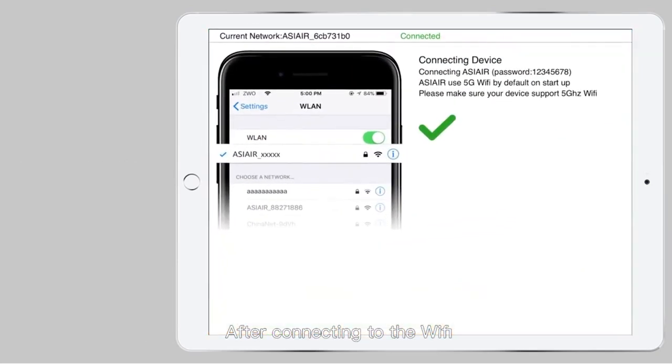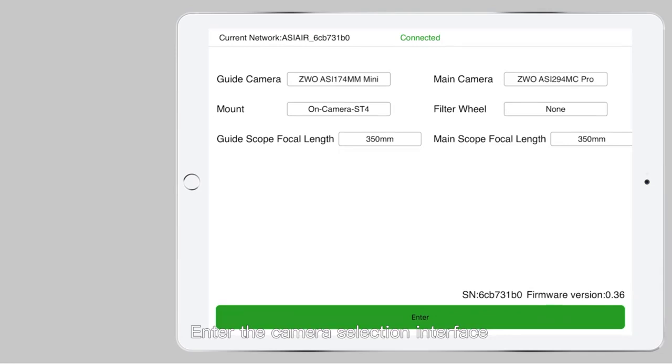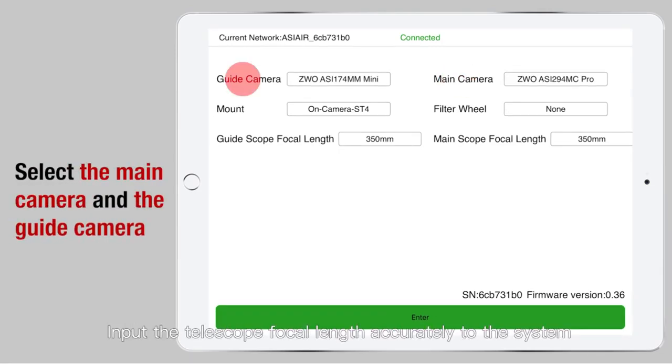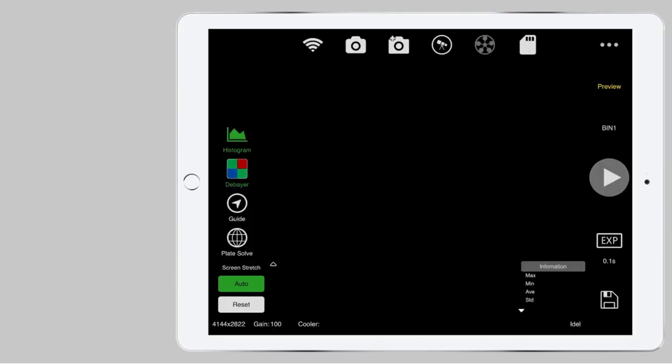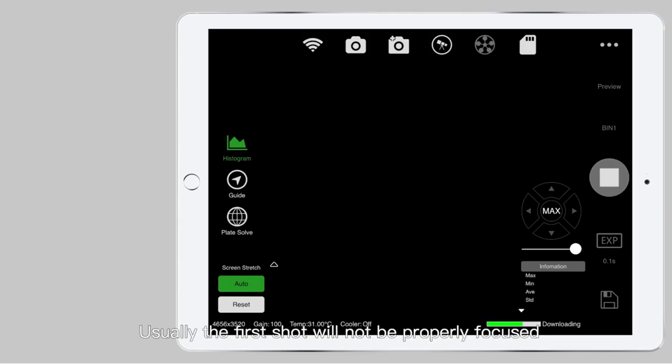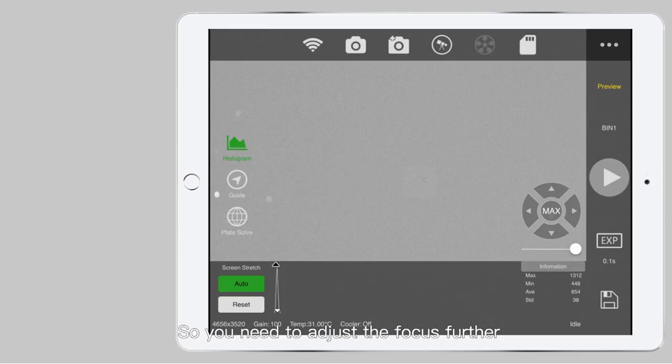After connecting to the Wi-Fi, enter the camera selection interface. Please select the main camera and the guide camera. Input the telescope focal length accurately to the system. Then, in preview mode, set the exposure time, click the capture button to get your first image. Usually, the first shot will not be properly focused, so you need to adjust the focus further.